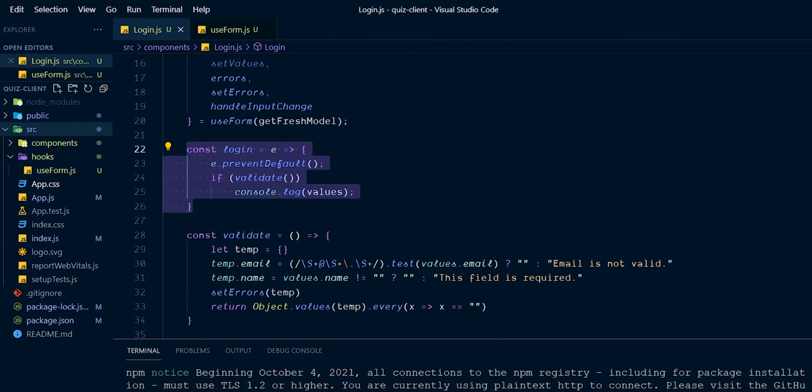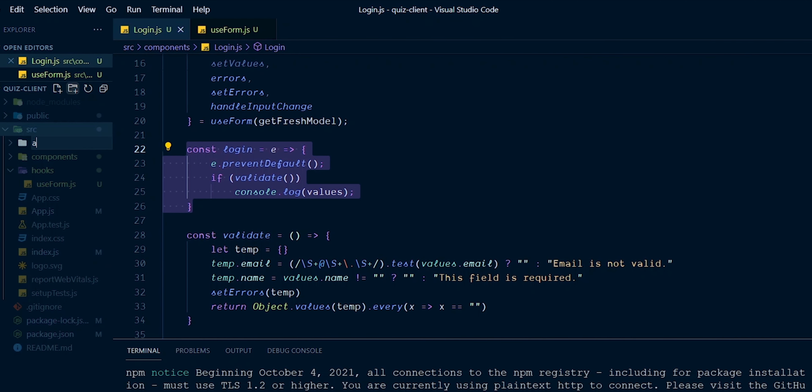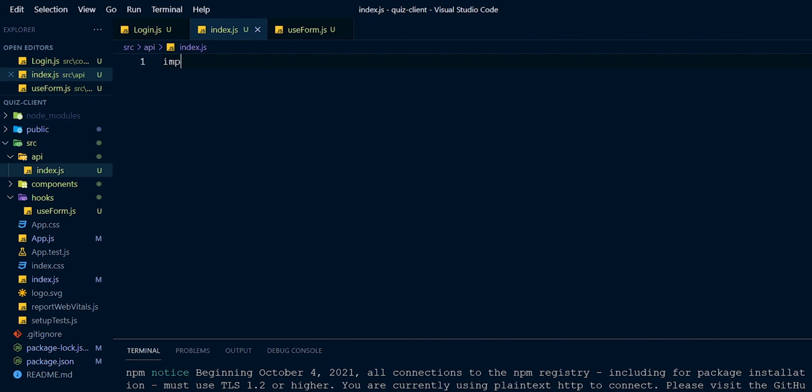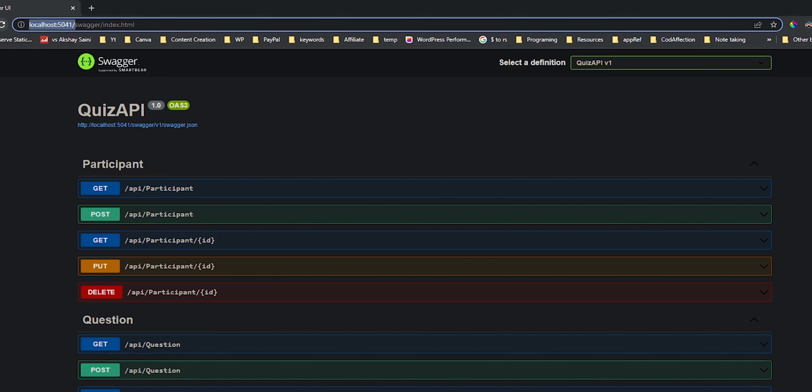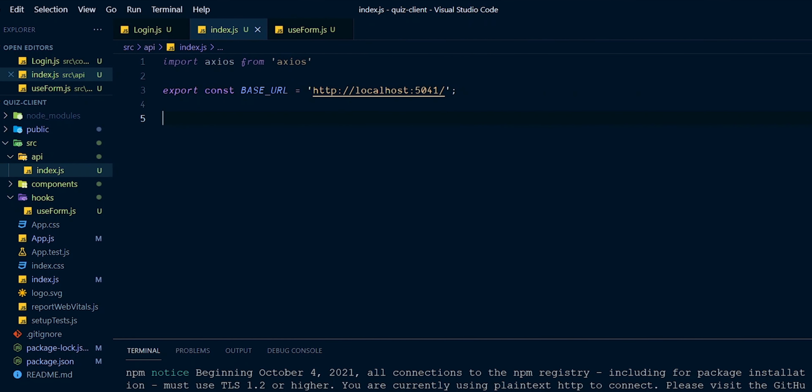Now, in order to handle API requests, I'm going to create a separate folder, API. Inside that, we will create this index.js. First of all, let's import the Axios package here. Now let's create and export this constant base URL. Inside that, I will save this base address here. So let me copy this. Okay, that's it. Now I will paste this function here.